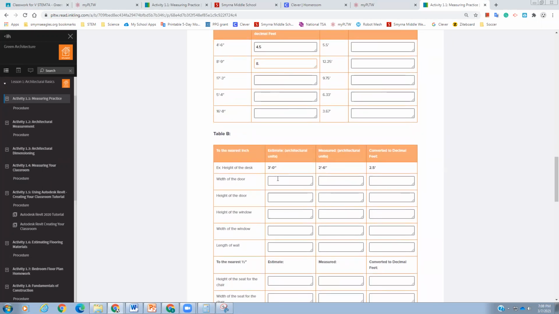So then you're going to work on this one. This is your estimate, and write it in architectural units, 3 feet so many inches. Estimate. So just go look at a door. How wide do you think it is? And write it down. Then use a ruler or tape measure or something like that, and go actually measure it and write it down. How many feet and how many inches. And then finally, what we did up here, you're going to take that measurement and convert it into decimal feet.